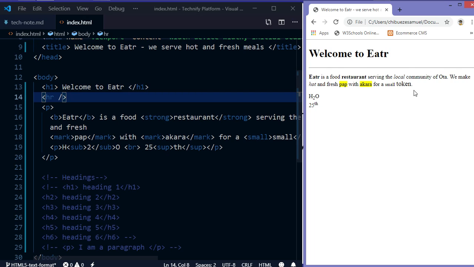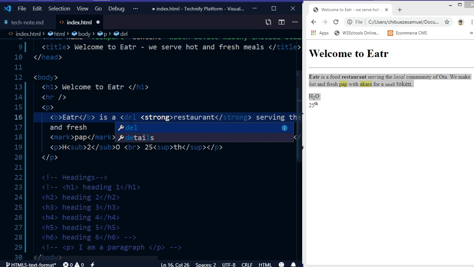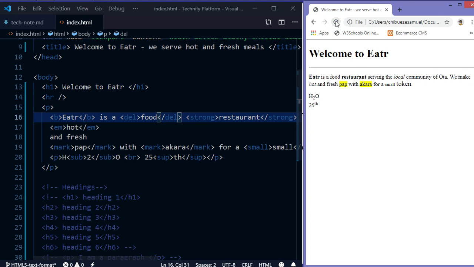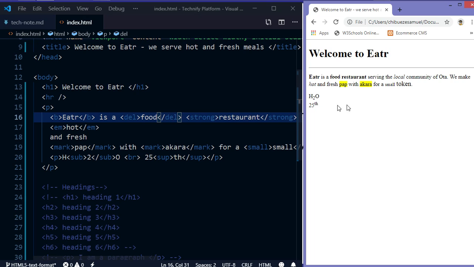So this is a basic overview of the ways we can display text and then format them. There's a bunch of these, this is just a few of them. You can also have one that is delete, if you want to show that something is deleted or cancelled. So we have food, and you can see that it has struck through that text there. So these are the various ways we can display text.